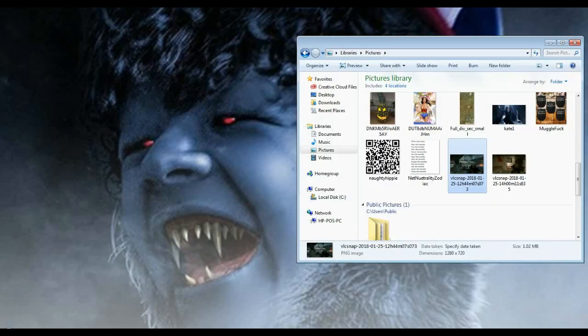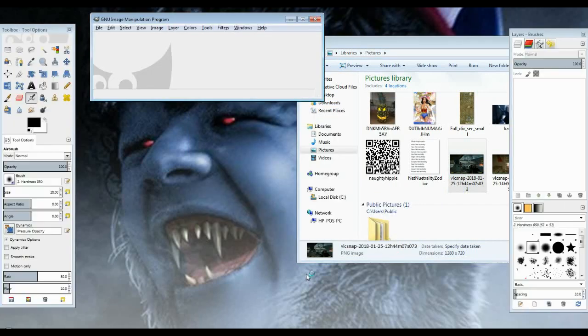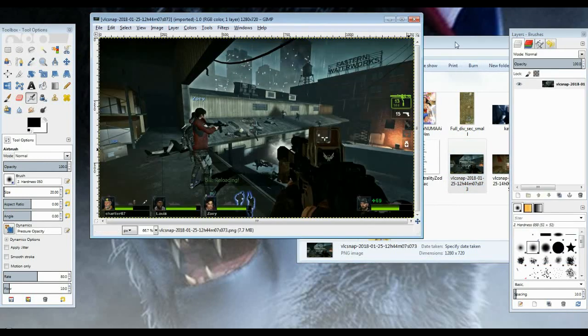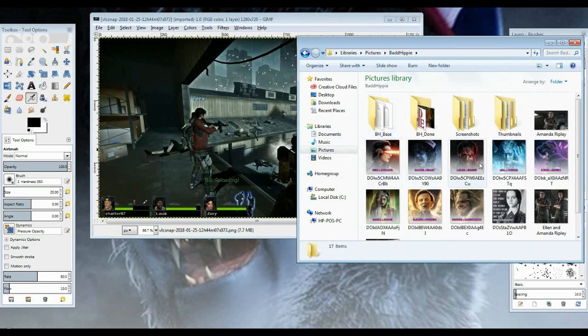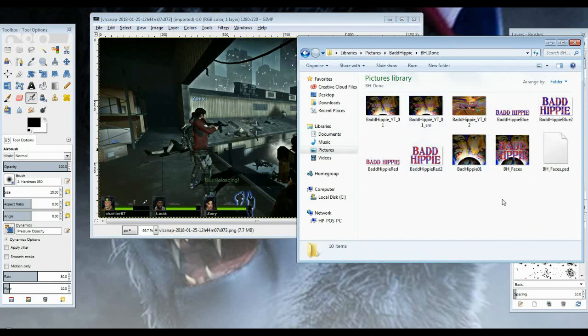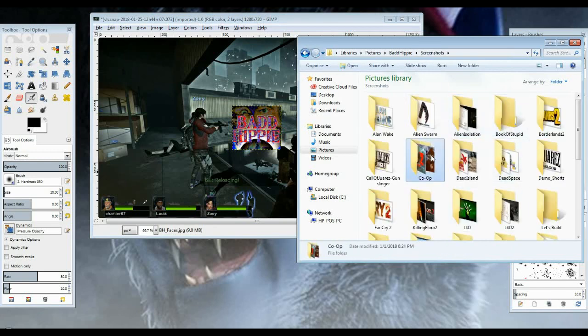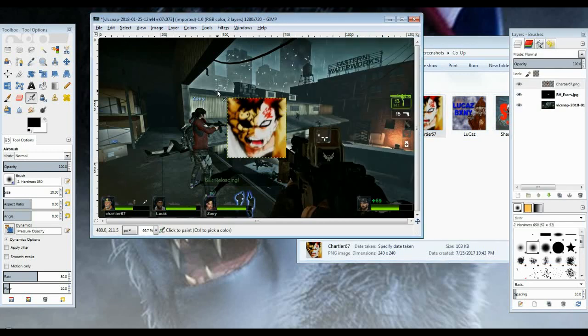Anyways, now that we got our picture, we're going to go down and open GIMP. We're going to grab the snapshot that we're going to use, and just drag it straight over into GIMP. Now I've pre-made a lot of the things that I need for making thumbnails. In my BH done folder, I've got my Bad Hippie logo that I always use, so I'll just drag that in. And in my screenshots folder, I've got a folder with the logos for the people that I co-op with the most often, so that I can make sure they get credit.